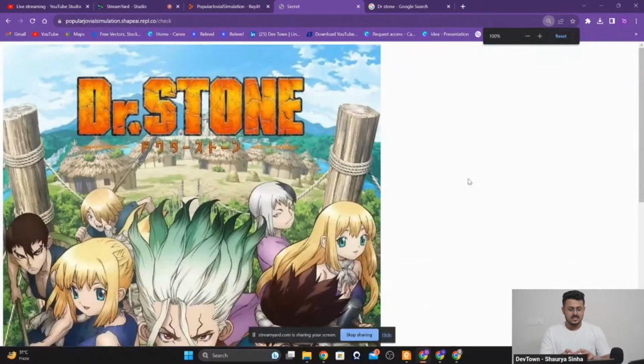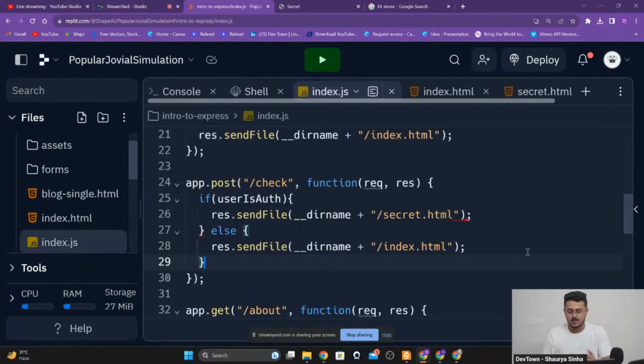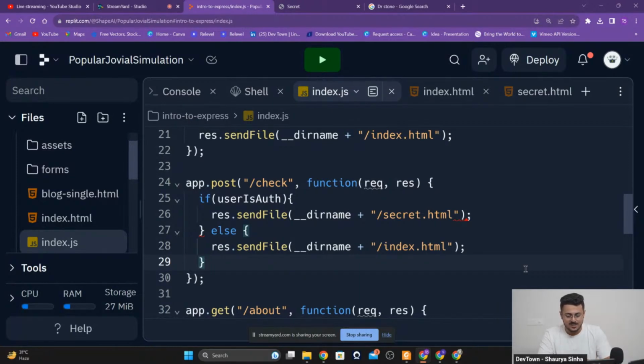Okay, so everything is working absolutely fine, guys. I don't think there is any problem. I have no idea. The code is working fine. I have no idea why this is not working. That is something new for me as well. What is the reason why this is not working for us?